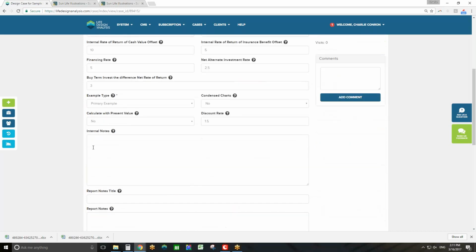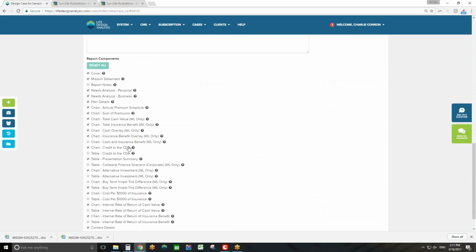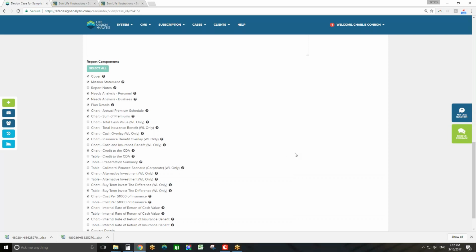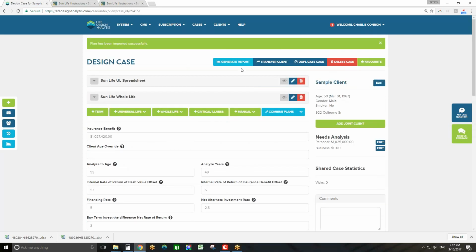So that's really nice. Now, before I generate this quote, I just want to make sure I've got my particular metrics. So again, whenever I'm doing multiple Whole Life, I really like to look at these overlay charts. We're going to pretend this one's a corporate ownership, and I'm going to say let's look at the credit to the CDA. But let's just take a look at the report that we created and see how that goes.